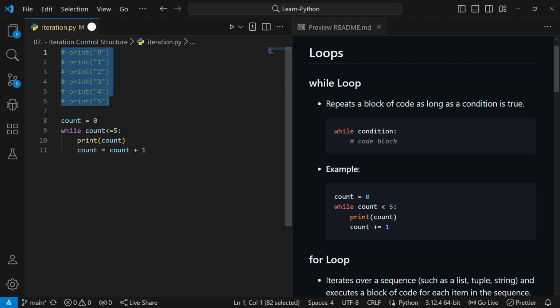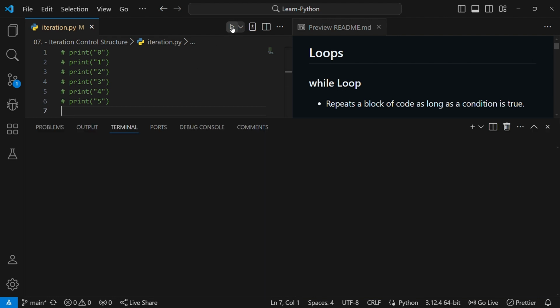But with this code, I'll just have to change the condition. For example, if I wanted to print 1 to 100, I'll just change the value of 5 to 100. And I have printed the values 0 to 100. Instead of writing print statement 100 times, I'll just use the while loop to do exactly that. And if I run this code, you can see it print from 0 up to 100 in the terminal.